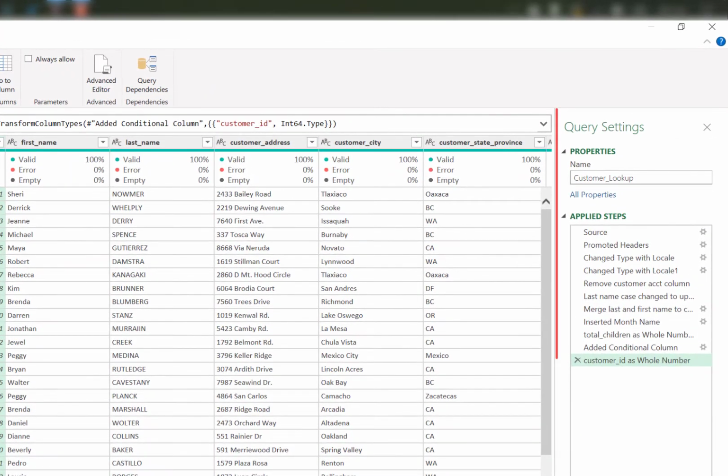The Query Settings area has 2 main parts: Properties and Applied Steps. Under Properties, it is particularly important to give your queries a meaningful name because it is extremely hard to rename the queries once they are loaded. Under Applied Steps, you can see the engine is recording transformation steps. You can edit, delete, or run these steps with a click of a button. Once you start building projects, you will realize how powerful this feature is.